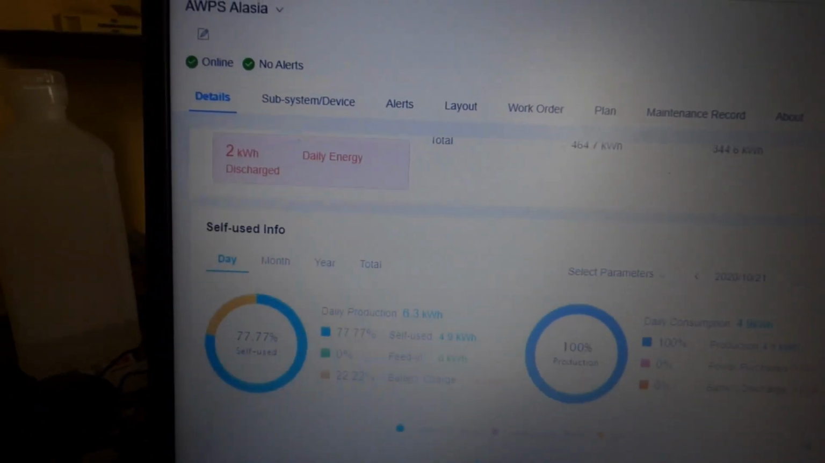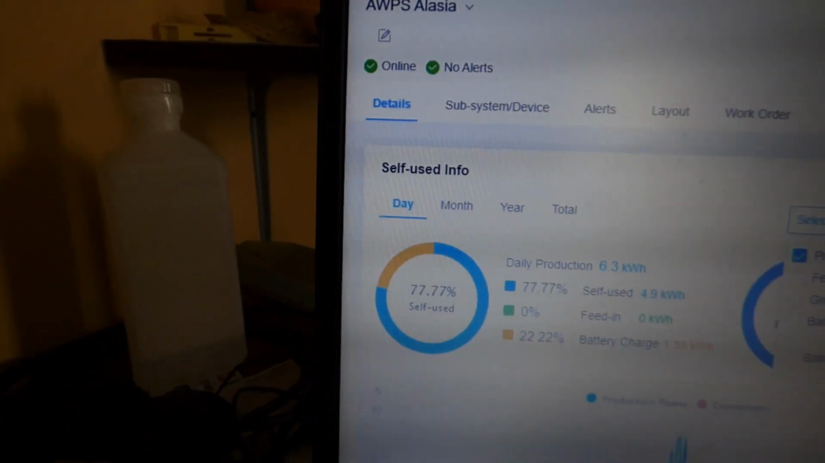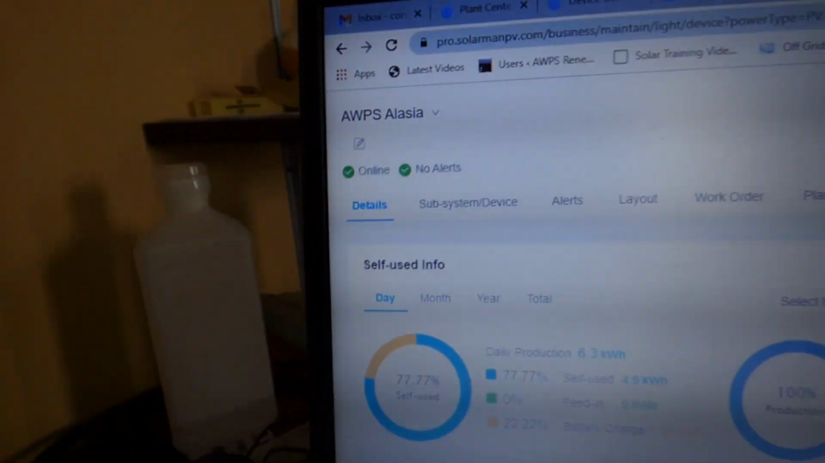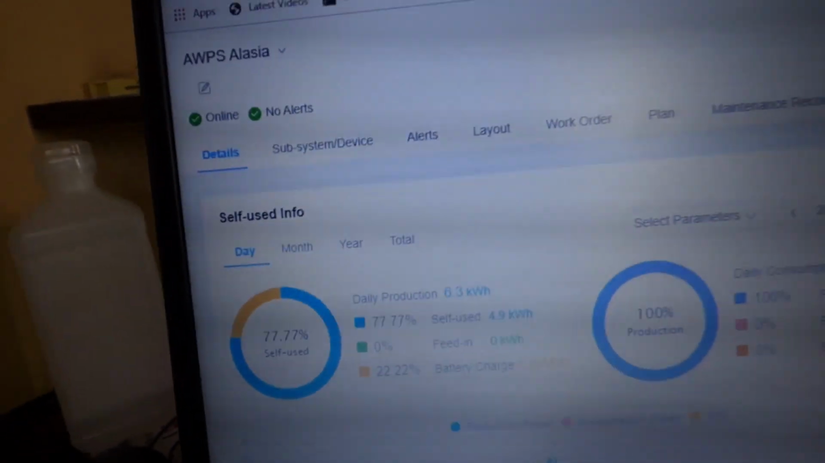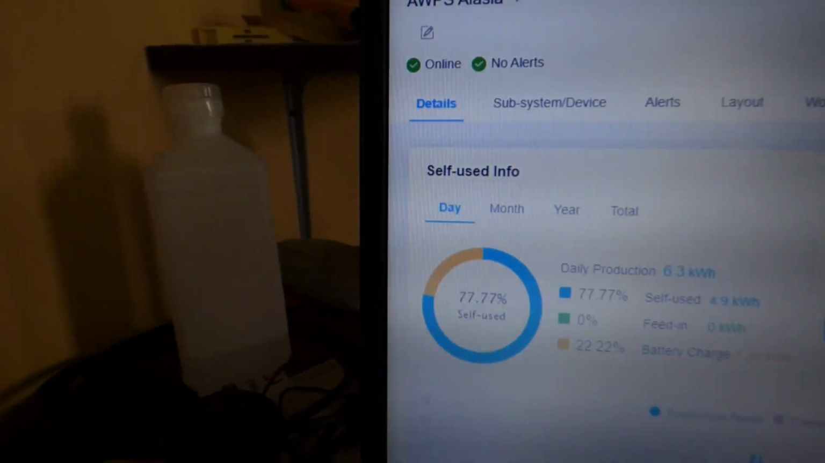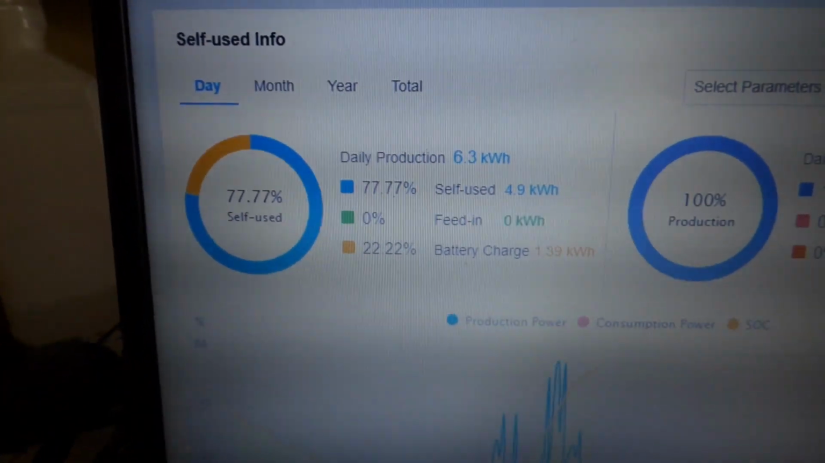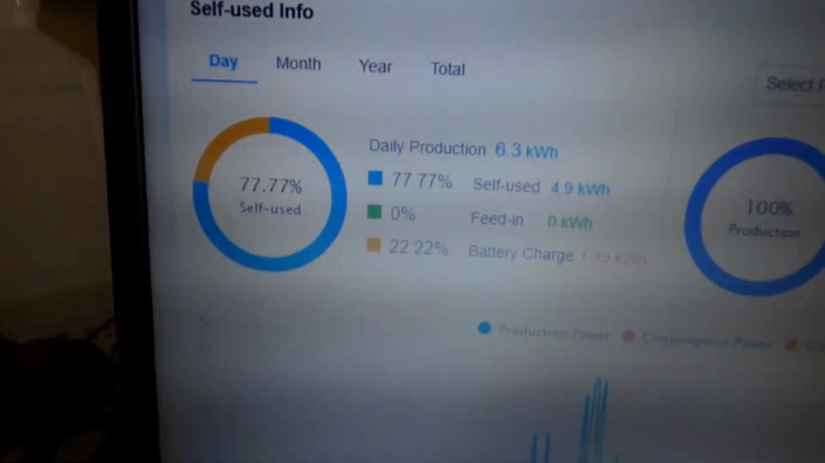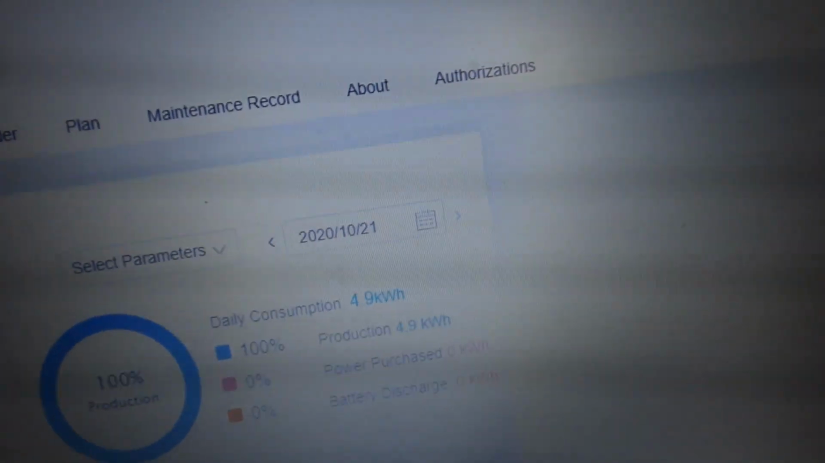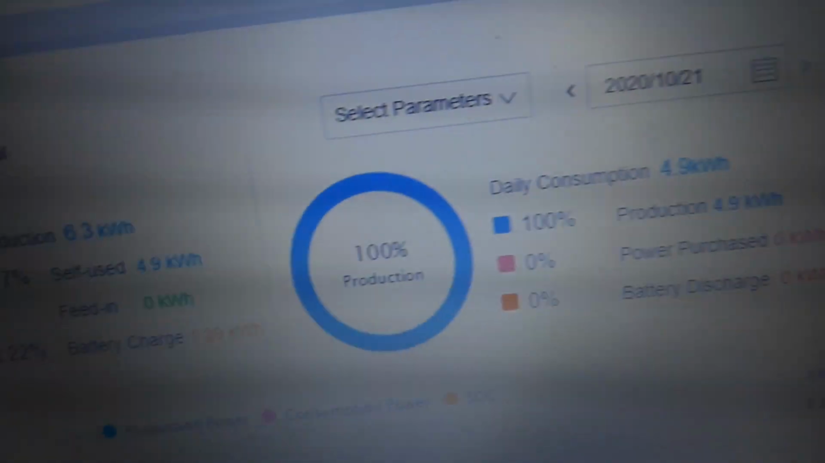And then this is the one I like. These beautiful color thingies. So I can choose what parameters I want to see. So here you go. It shows you what out of my daily production of 6.3 kilowatts, 77% has gone to self-use, which is to power my consumption. And then 22.2% has gone to charge my batteries. And then it shows you 100% production. My consumption of 4.9 kilowatts came 100% from production. I didn't purchase any power.